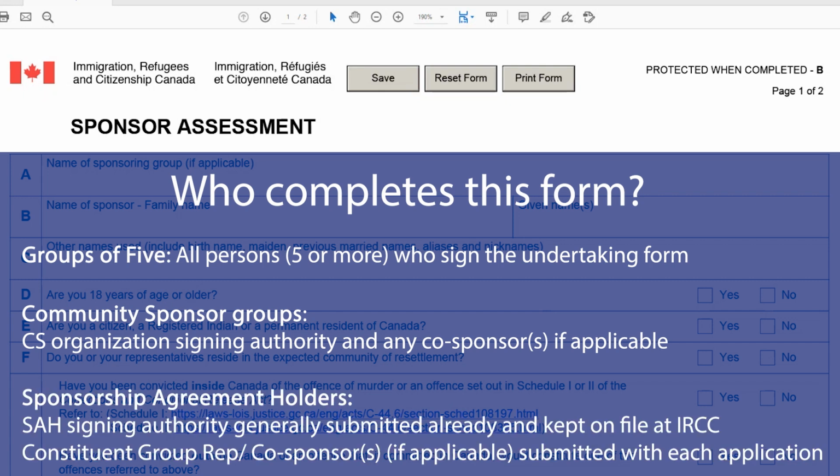When it comes to sponsorship agreement holders, the sponsor assessment form is generally submitted at the time you apply to become a sponsorship agreement holder. So these sponsor assessment forms for the SAW signing authority will not need to be submitted with the applications that you submit for private sponsorship. And those sponsor assessment forms for the signing authorities for your SAW are kept on file at IRCC.